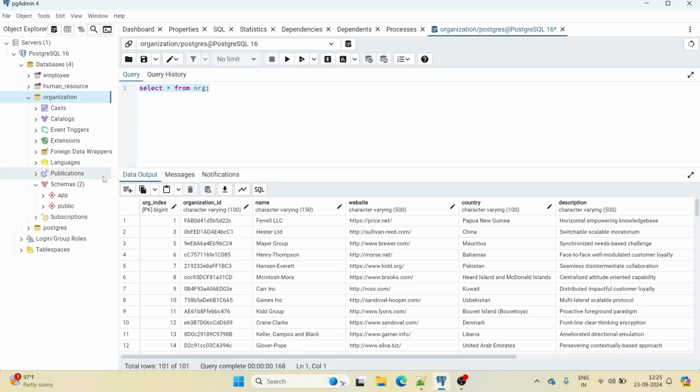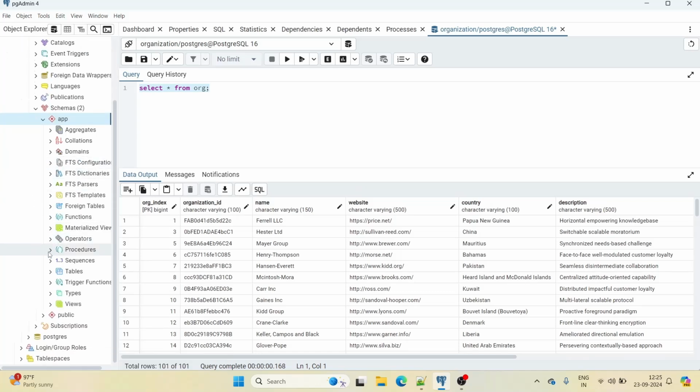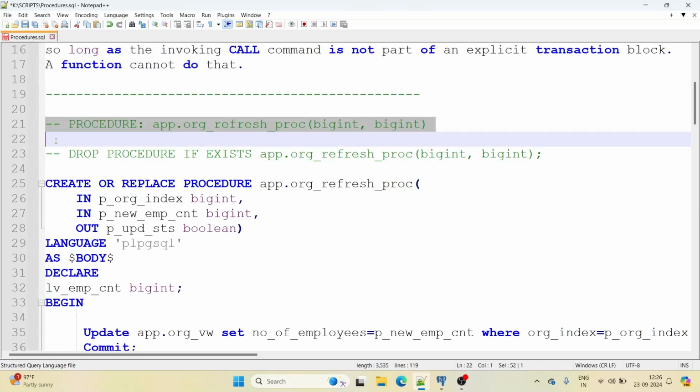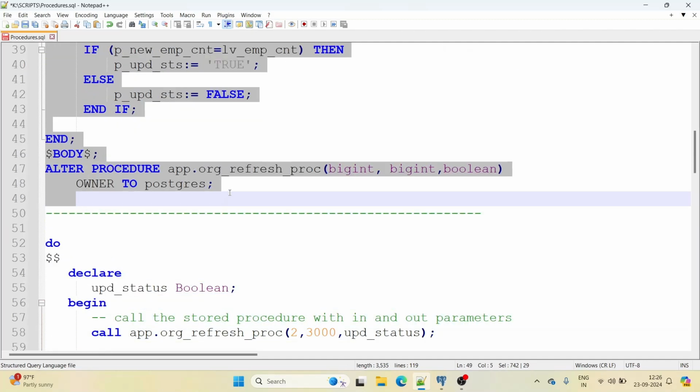Now we will create procedures. We are going to create procedures in the app schema. Let's expand the app schema, and then expand the procedures tab. We see that there is no procedure inside it right now. So let me create one procedure. I've already prepared scripts. Let me just paste that, and then I'll explain all the syntax.